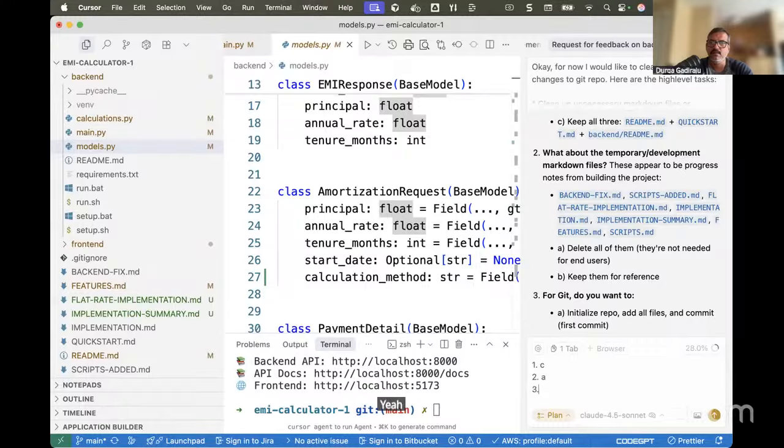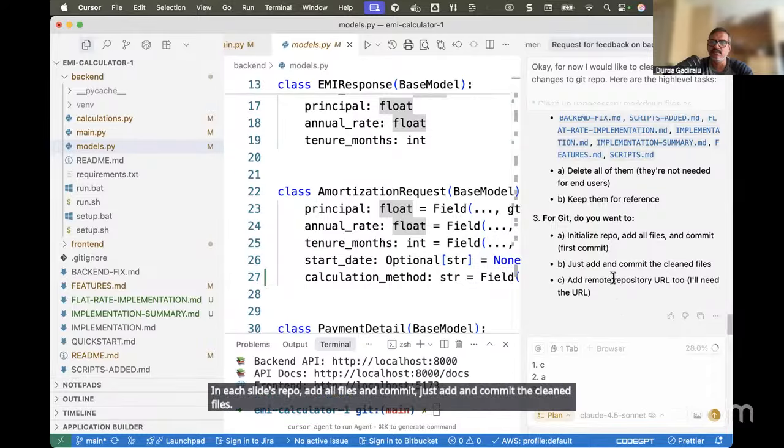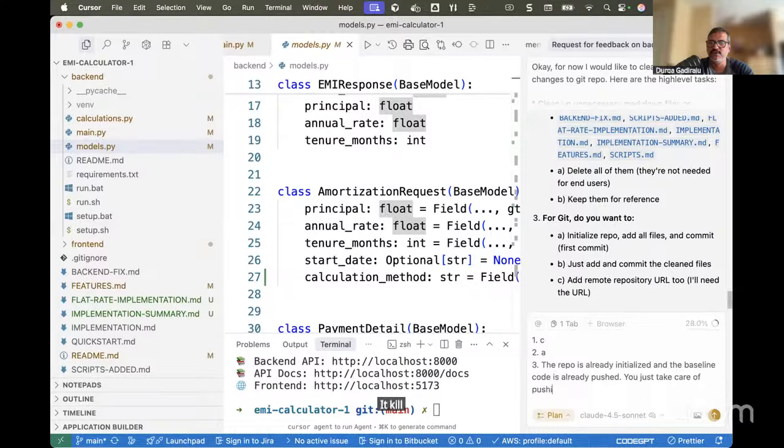For Git, initialize repo, add all files and commit. Just add and commit the cleaned files. The repo is already initialized and the baseline code is already pushed. You just take care of pushing the changes to the main repository, main branch.